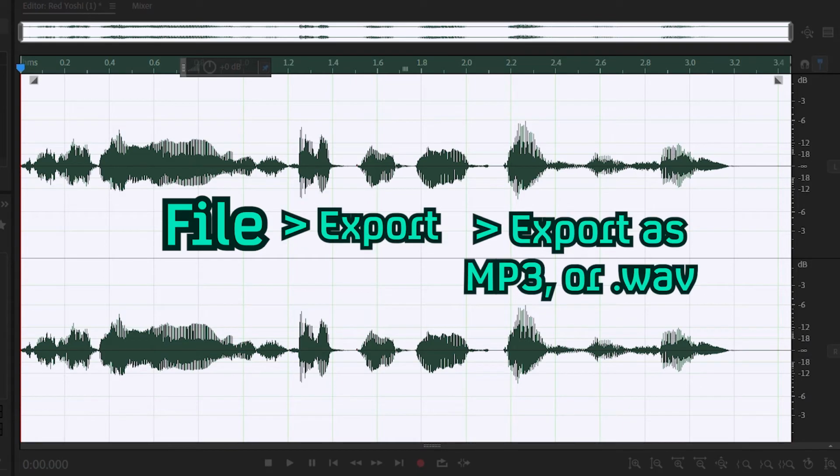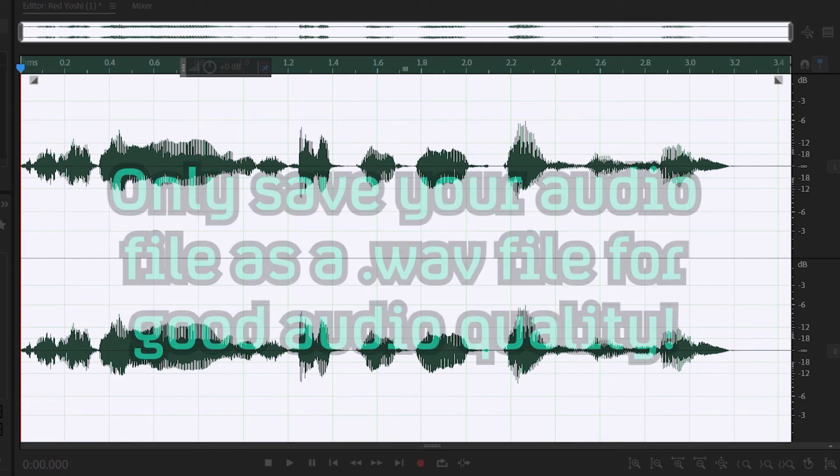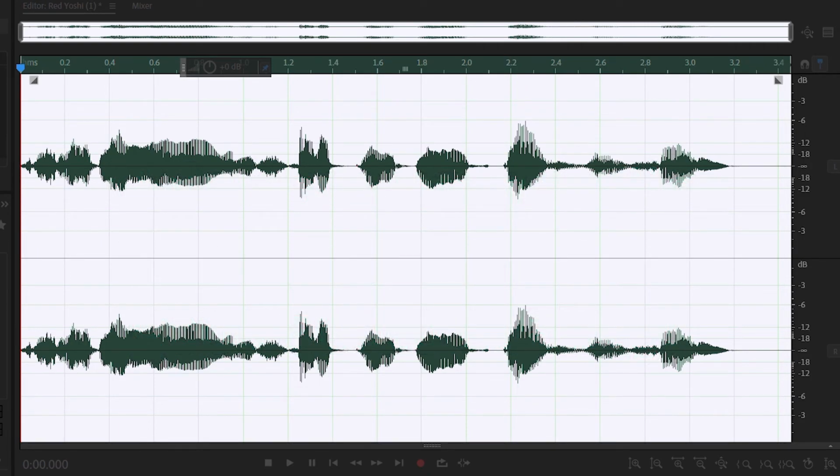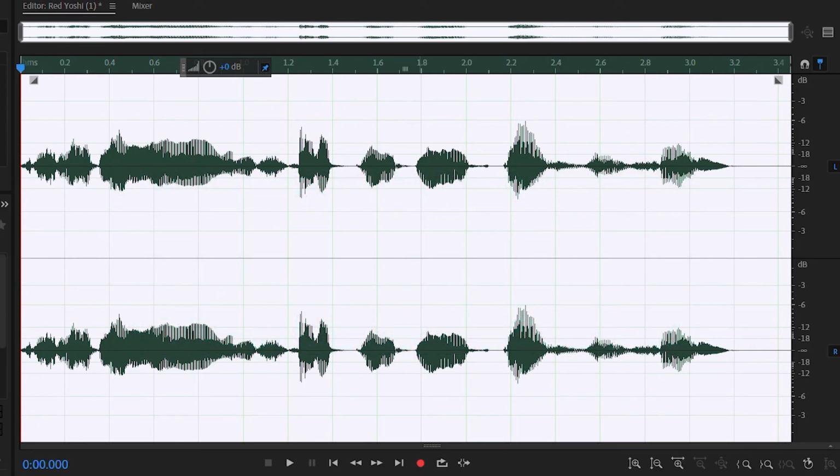And if you think your audio file is perfect, you now go to File, Export, and then you save your line into your hard drive. For good audio quality, save your audio file as WAV. Sometimes I prefer using MP3 because it's lossy compression. And that's pretty much what you need to do to record a voiceover.